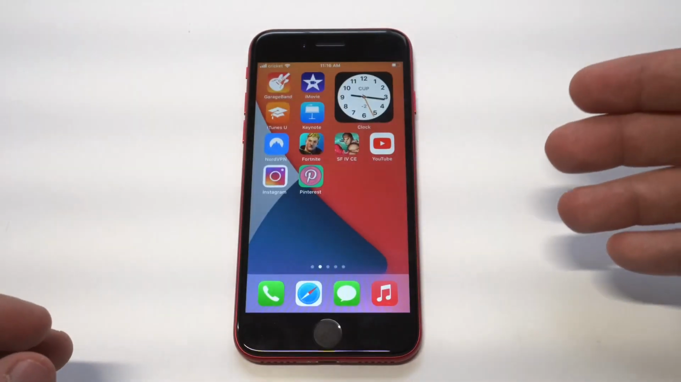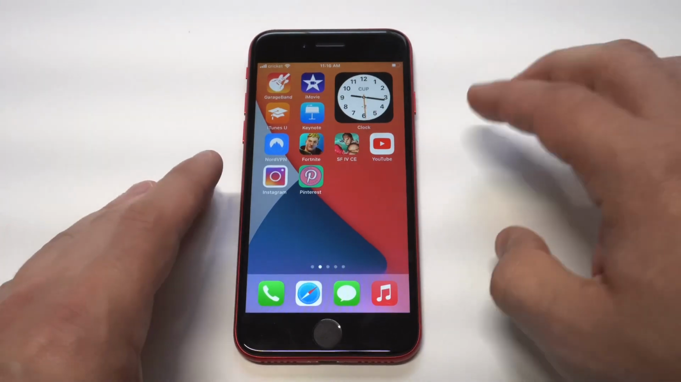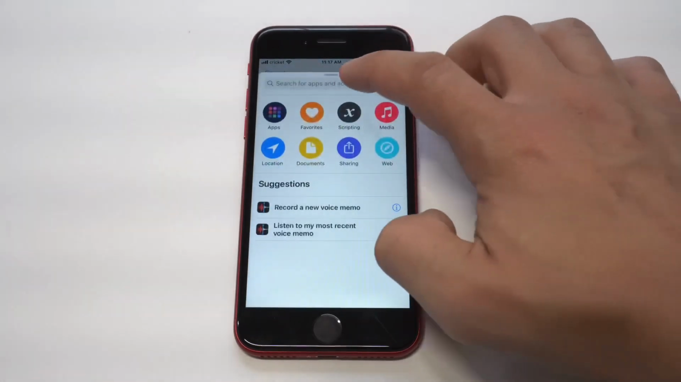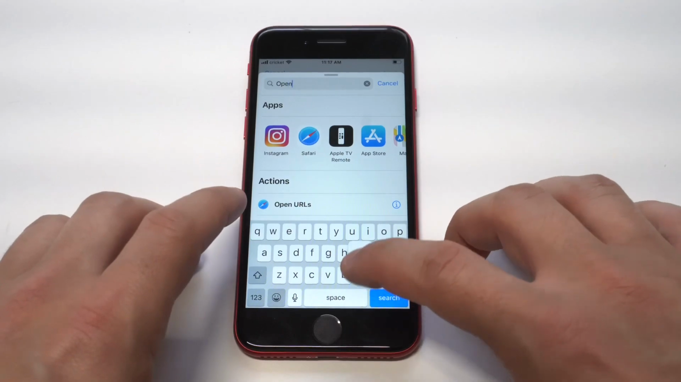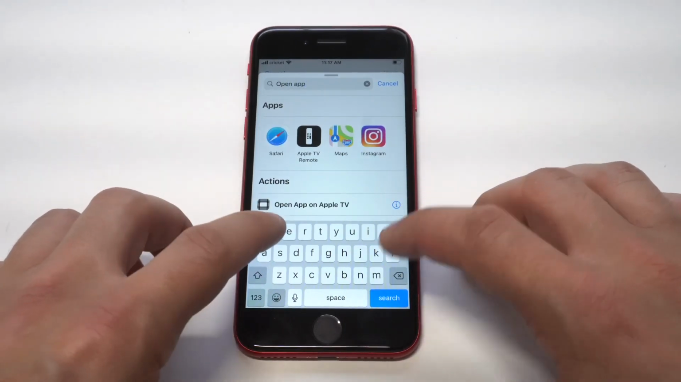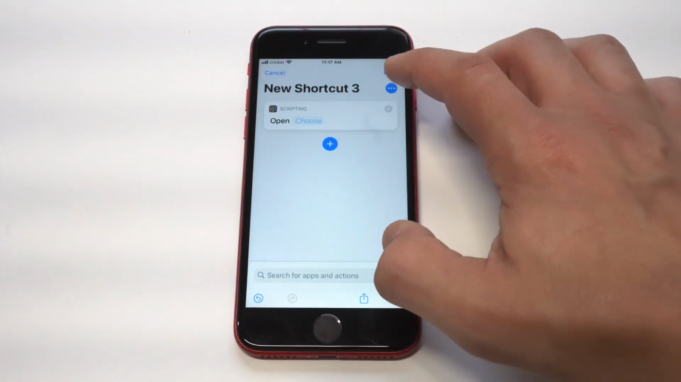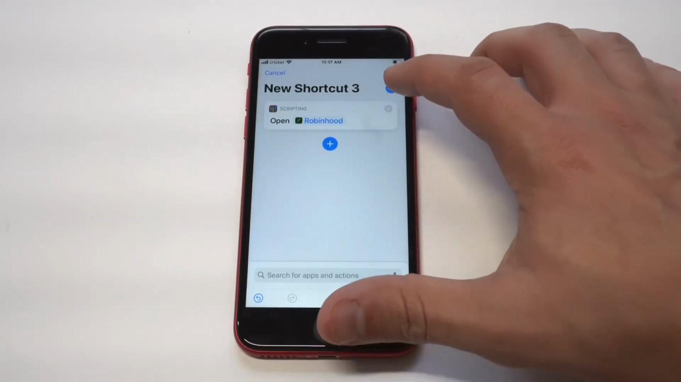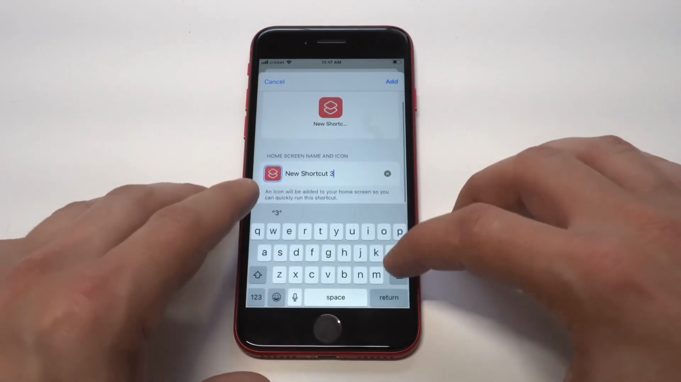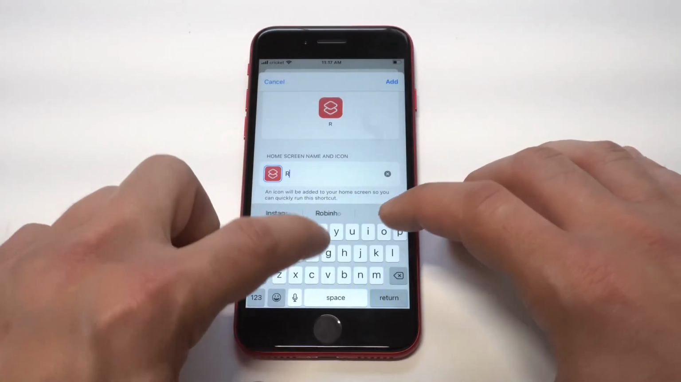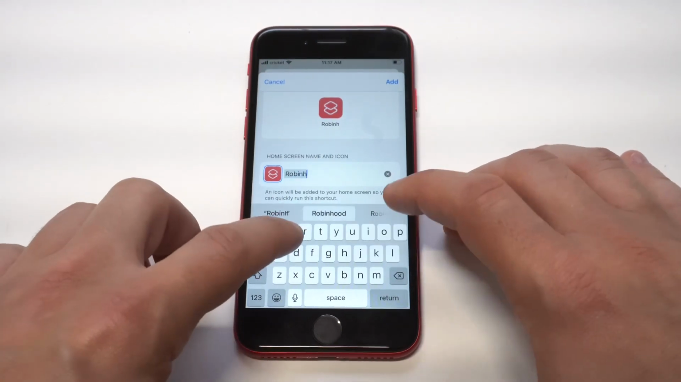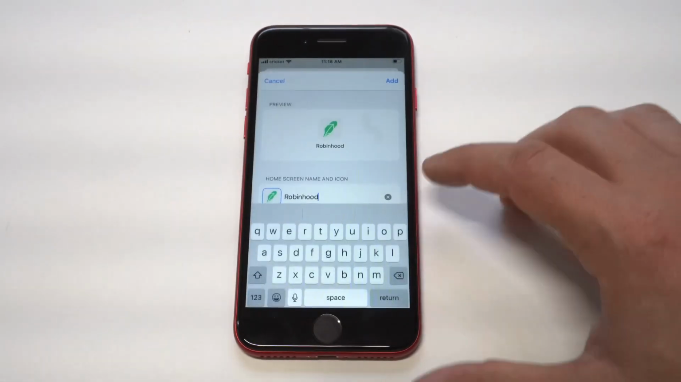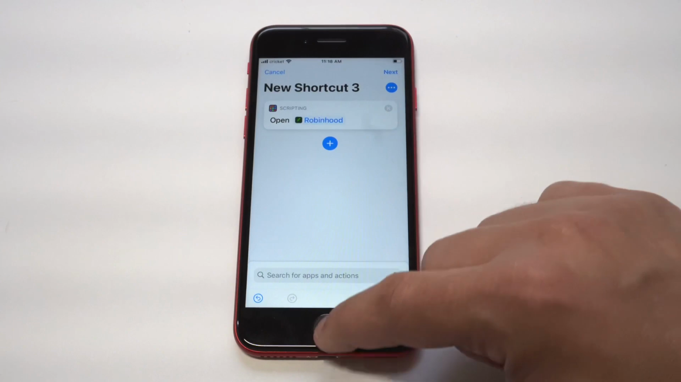Now I'm going to do one more here. I think I'm going to add Robinhood. So let's go through the same process here. I've got a cool app icon for Robinhood. All right, we got to give it an action, open app. All right, then we need to click on it, choose our app, which is going to be Robinhood. Click the little three-dot icon, add to home screen, type in Robinhood, and then pull up the app icon. All right, then we're going to click done. All right, let's check it out.